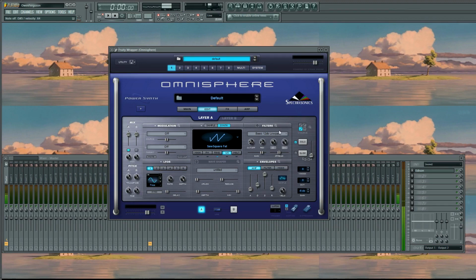And finally over here we have the voice multiplier tab. It has a number of functions. Its first being unison, so we'll activate that here and let you hear what it sounds like.